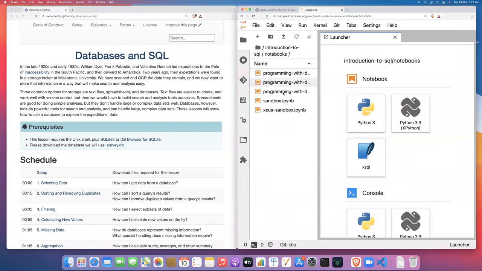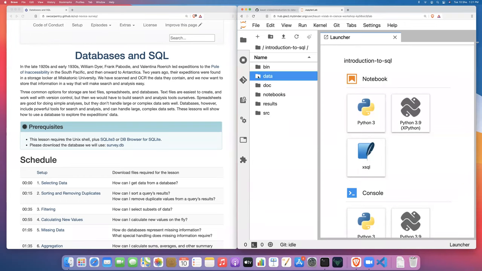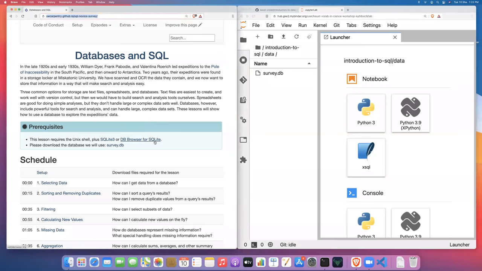We're primarily going to be working in this notebooks directory, and here I've already added a few notebooks to help us get started. Then in the data directory, we have this database file, which contains the database that we're going to be working with for the course of the workshop this afternoon. It's the same database file that is referenced in your teaching notes here and that you can download locally by just clicking on this link here.